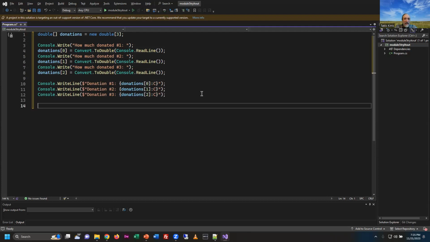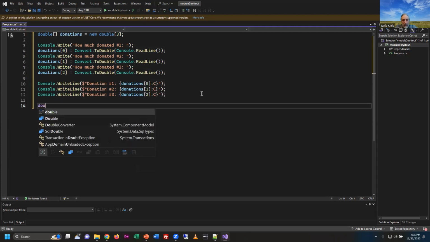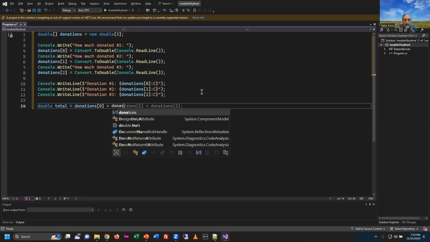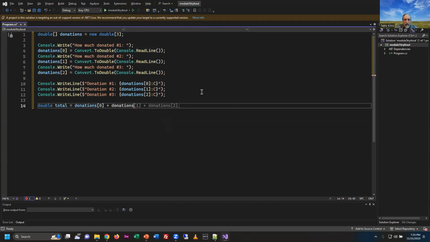We're also being asked to do a little math. So I'm going to create another variable here. This one's not going to be an array. We're just going to call it total. And we will set it to the value of donations 0 plus donations. Okay. Yeah, exactly that. Thank you, Visual Studio.